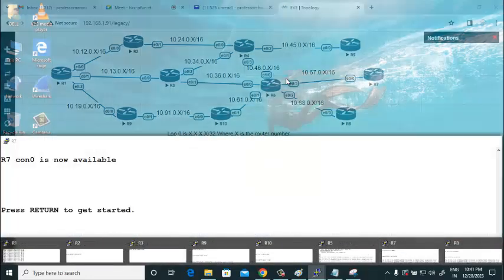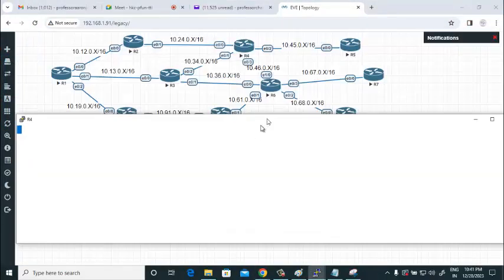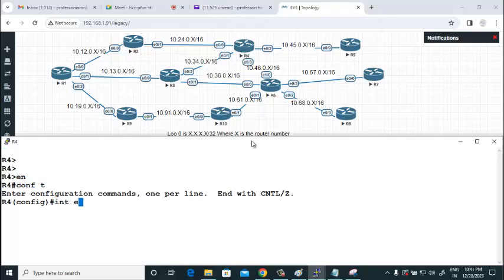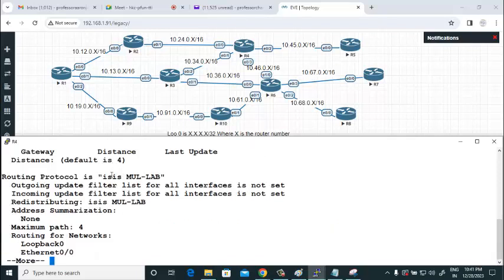So I'm going to quickly go and configure the new interface IP address on 6 and 4. On 4: enable, config t, interface Ethernet 0/3, IP address 10.46.0.4. IP router, okay, I need to know the ISIS name. Do show, this is the name. So IP router ISIS, that's it. Likewise, I'll go to router 6.